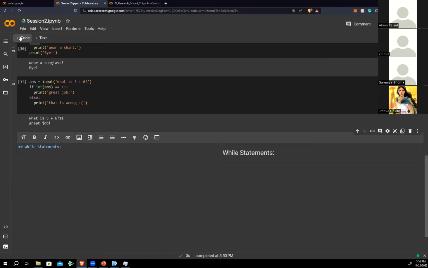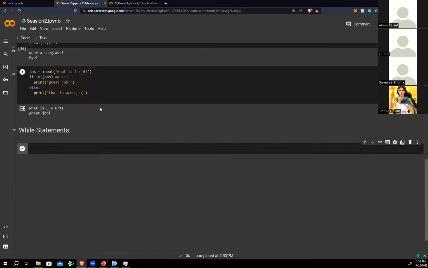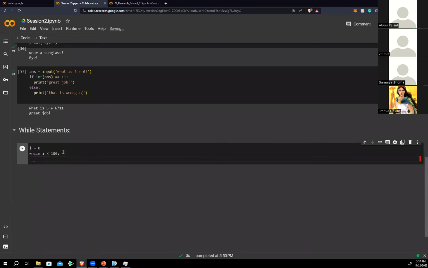And then I'm going to add a piece of code. The way that we'll write a while block of code is very similar to the way that we'll write an if block of code. So here we have, if a certain condition is satisfied, do a bunch of stuff. For a while statement, it's the same thing as well. This is our initialization stage, so I'm just going to set a value I to 0. And then I'm going to say while I is smaller than 100, and then colon, and enter.